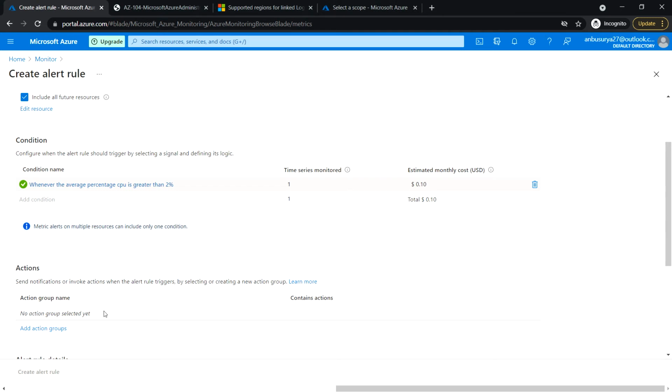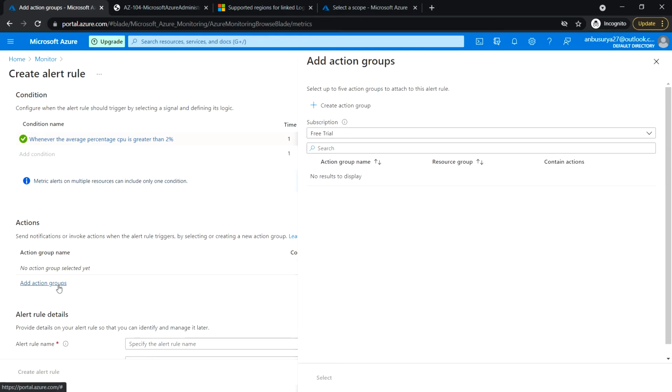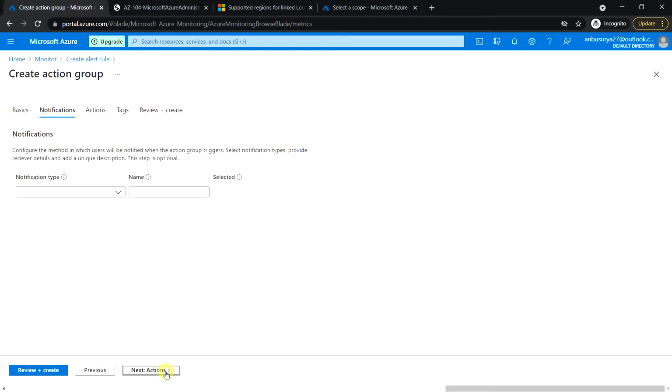So next, under action, there is no existing option, so click on add action group, and plus create action group. So select the subscription and select the resource group. I'm selecting the RG1 resource group and enter the action group name, AG1, and display name as it is. And click next notifications.